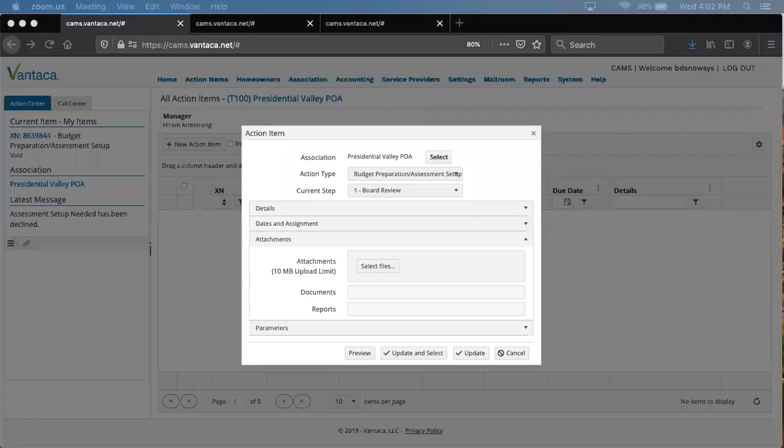What I wanted to look at first of all today, again, we're still in the midst of budget season, right? So I wanted to take a look at this budget preparation and assessment setup action item. For those of you that deal with this action item, just kind of walk through, again, the purpose of this action item and some things, maybe just some important things to know. Okay, so for those of you that are managers and that are dealing with setting up these budgets, you'll go into the association or the all action items page for an association to create this budget preparation action item.